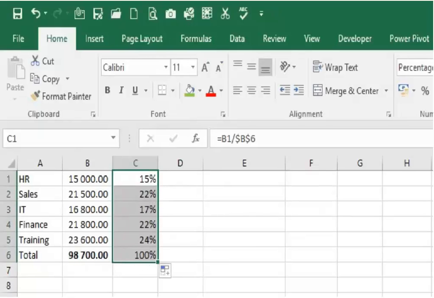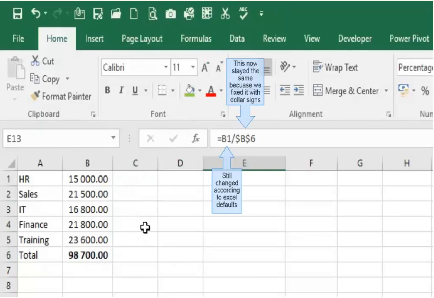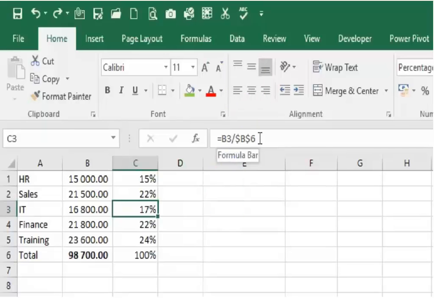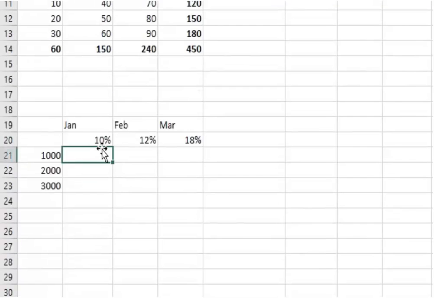As you can see, the formula is consistent all the way through. If I click on the 15%, you'll see it's B1 divided by B6. The next one will be B2 divided by B6, B3 divided by B6. The first part of this formula is relative, and the second part is absolute, as we refer to in Excel, or a constant. Sometimes you only need to keep the column constant, and sometimes you only need to keep the row constant. So let's look at this example at the bottom here.